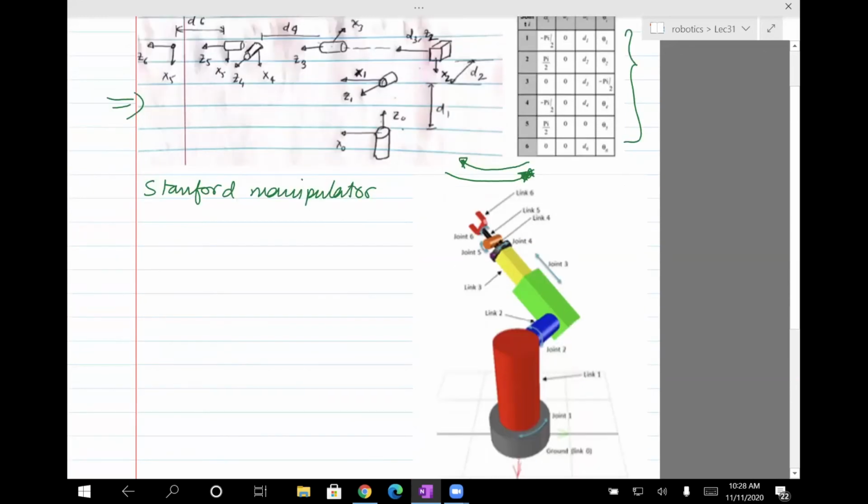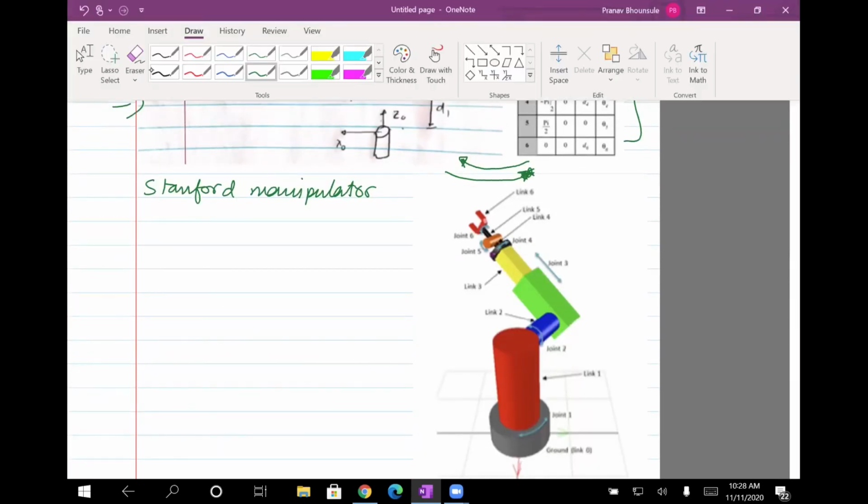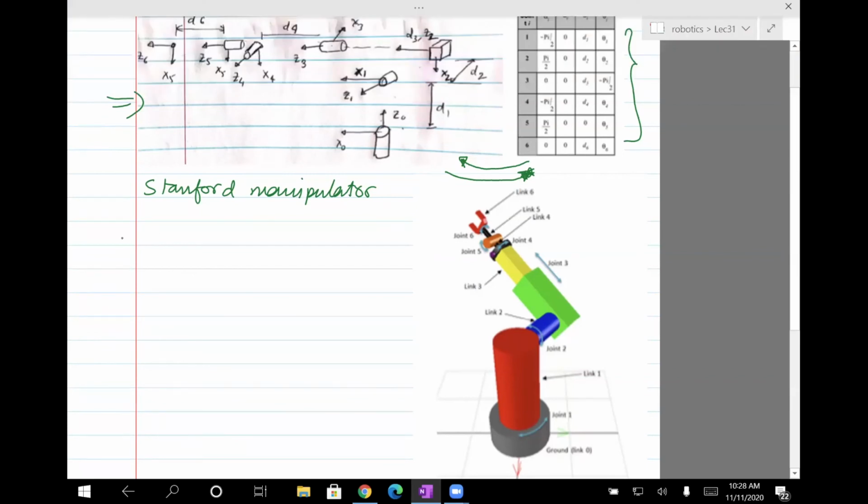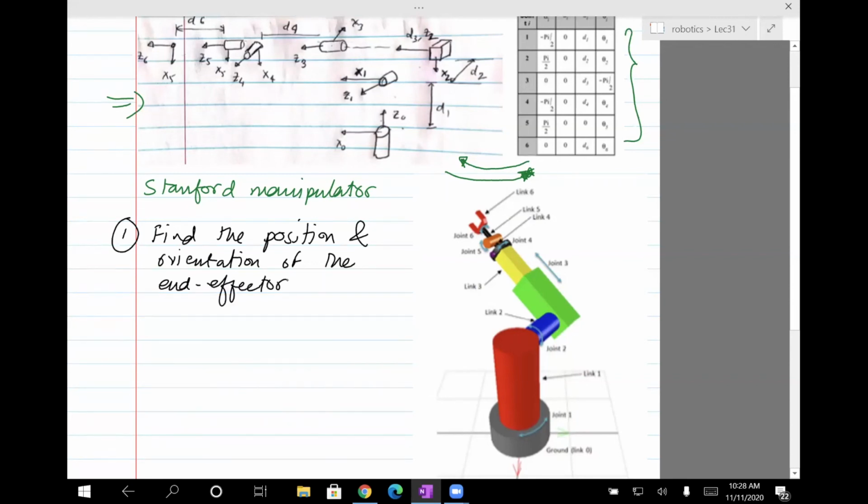Okay, so this is the Stanford Manipulator, and our goal is, one, to find the position and orientation of the end effector, which we've seen in the past. It's just a matter of plugging in the table into the H matrices to get it. Then do forward kinematics and animation, which we've also seen. We only need to get the 4th column in order to get the ends of each link, which can then be joined using the line command.